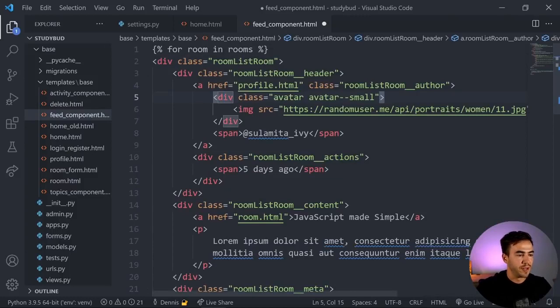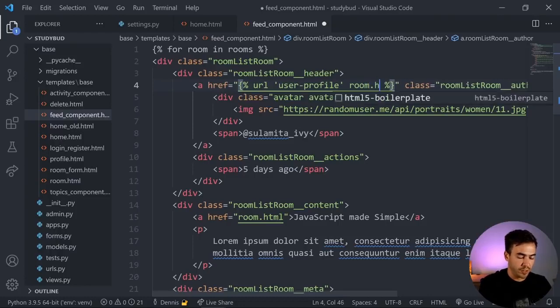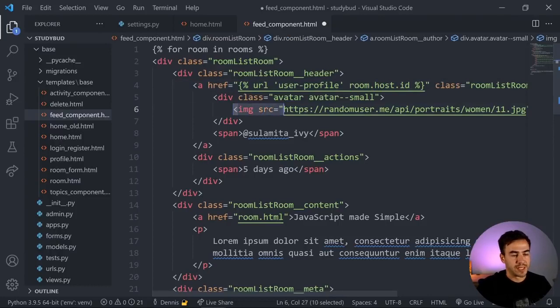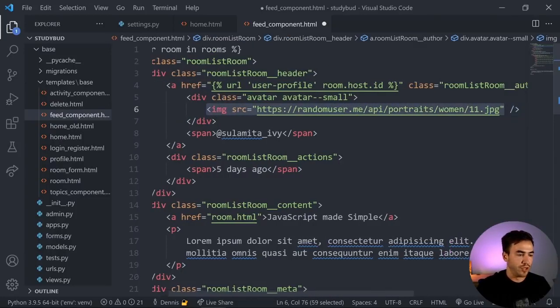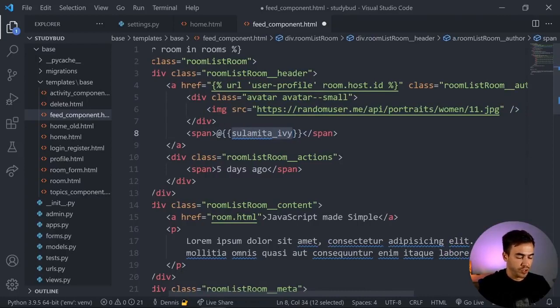So the first thing is we have a link to the user profile. So we're just going to go ahead and add in a URL tag. So we'll just do URL and then user-profile. And then we'll just take the room.host.id. So we'll add that in. For the avatar, well, that's going to be updated once we add the user icon here. We'll change the username. We'll just do room.host.username. So we're just going upwards there.